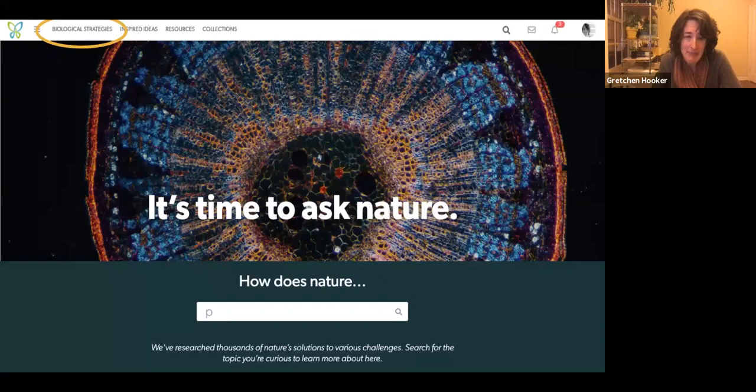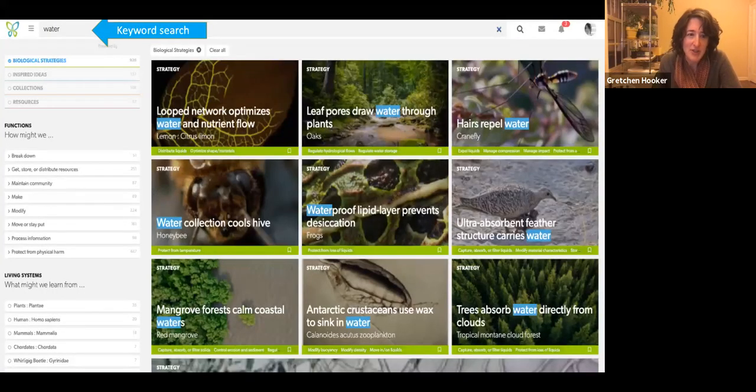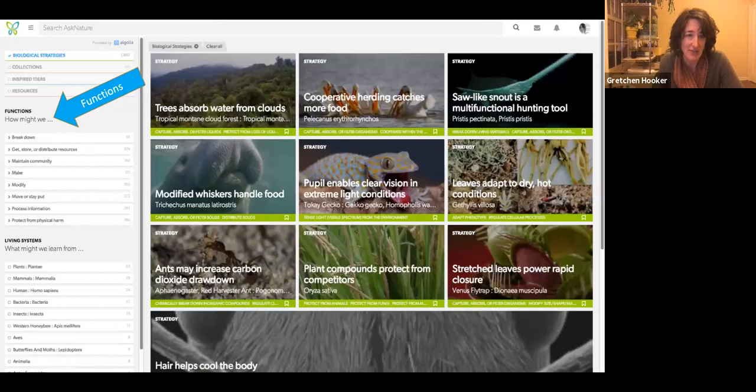Do you want to go to the next slide real quick? When you first land on those biological strategies pages, you'll see an opportunity to do a keyword search at the top. Or next slide, there's also a search by function feature in the navigation on the left.